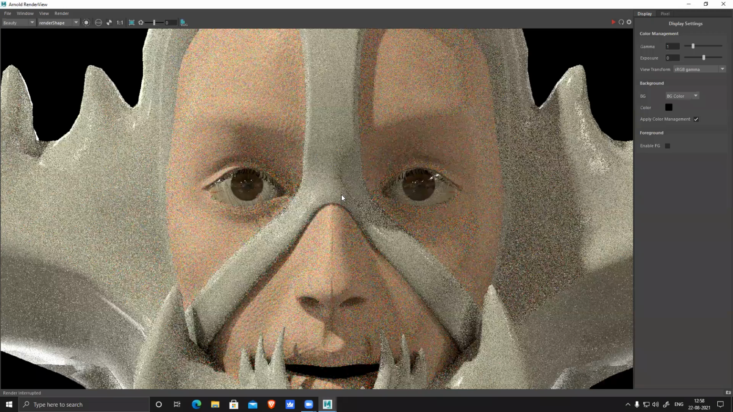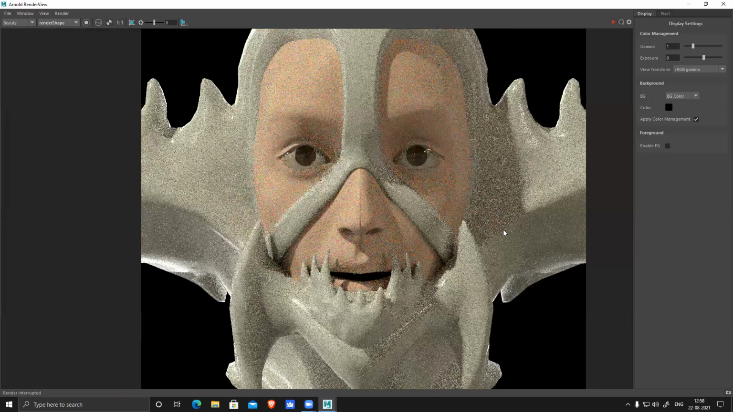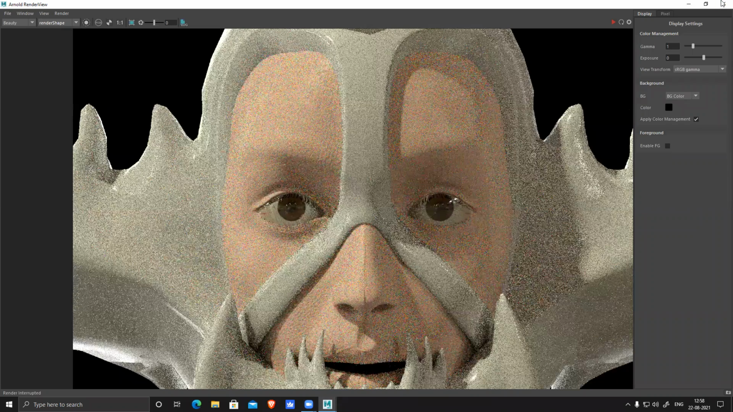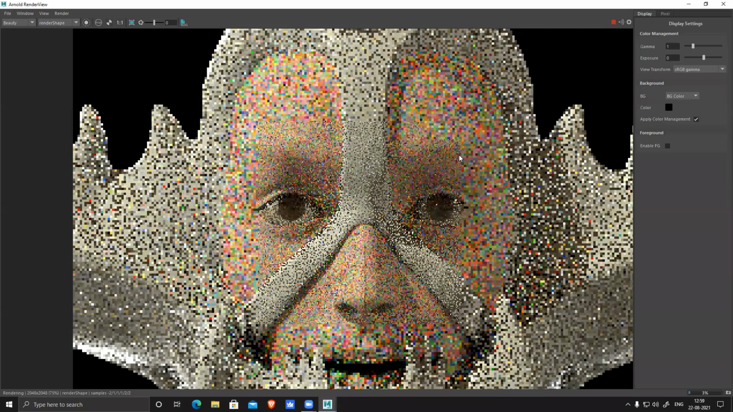So now I can see this render, and I can still have this. Everything is rendering. I can see small details. So this is like IPR. So what I'll do is I'll keep this. Let's render this once.